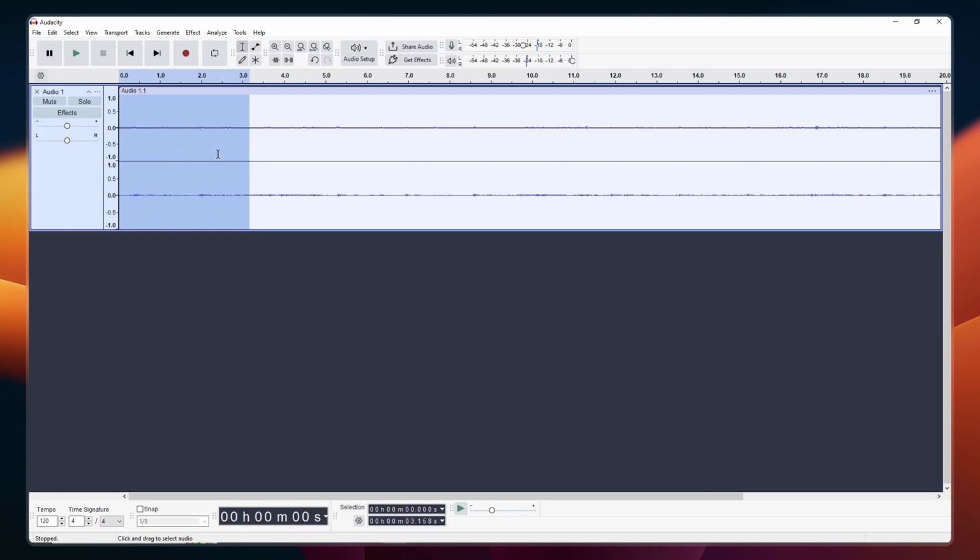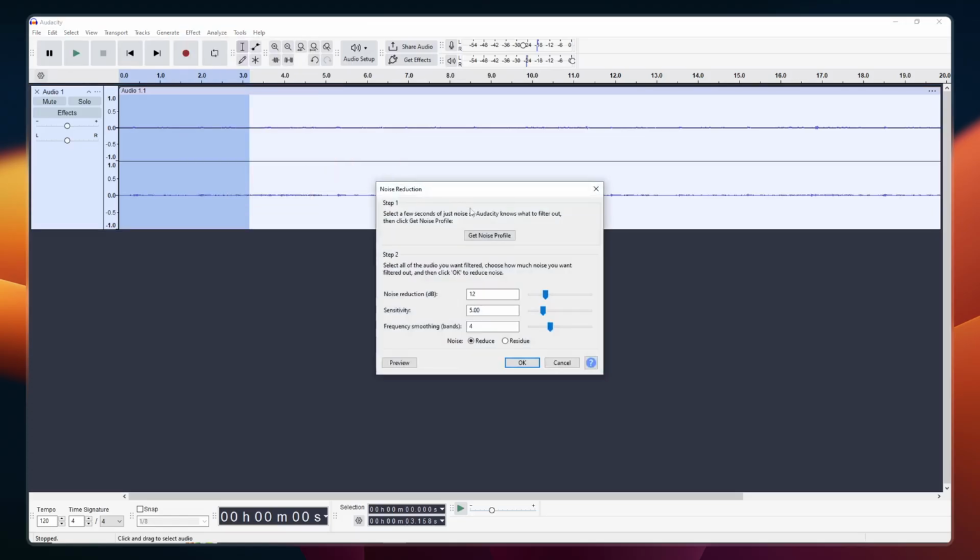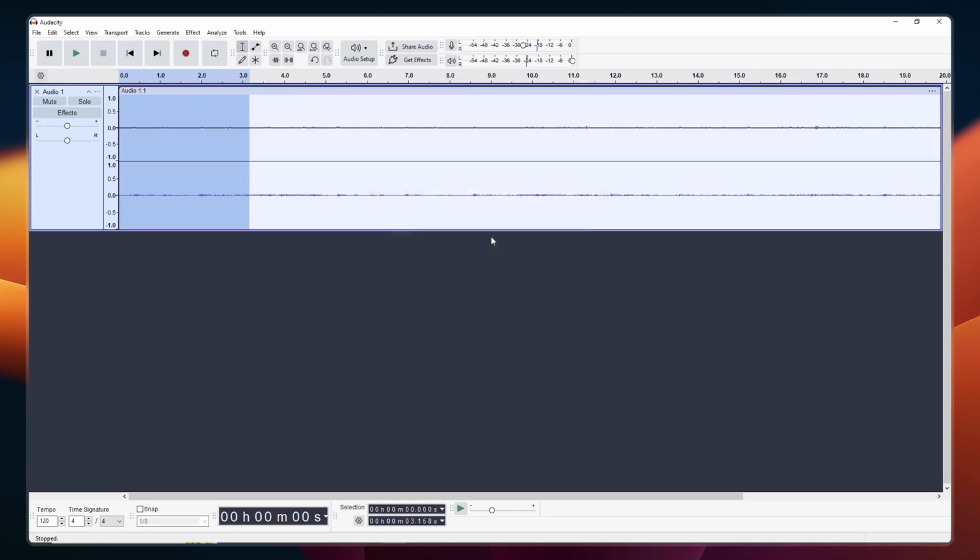With your noise sample selected, click Effect in the top toolbar. From the drop-down menu that appears, hover your mouse over Noise Removal and Repair, then select Noise Reduction from the sub-menu. In the noise reduction window that opens, click Get Noise Profile. This captures the characteristics of the background noise you just highlighted, creating a reference point for the removal process.